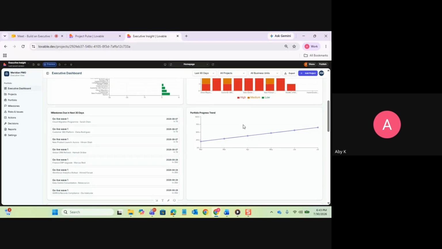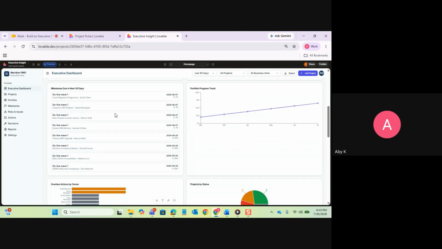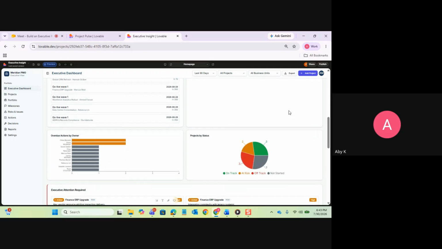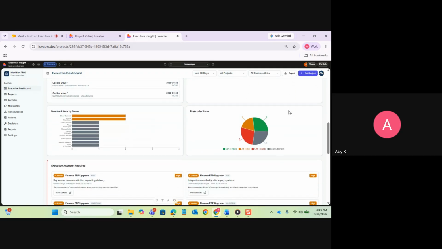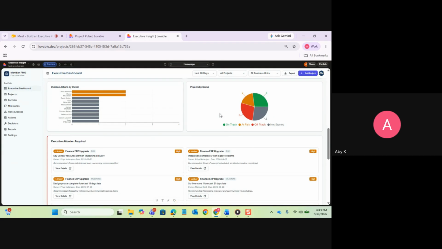Then we have the milestone view for the next 30 days. You see the milestones covered here, and the portfolio progress trend. In March, it was 29. In April, it is 38. May, 47, and so on. We have overdue actions by owner, projects by status, and executive attention required.